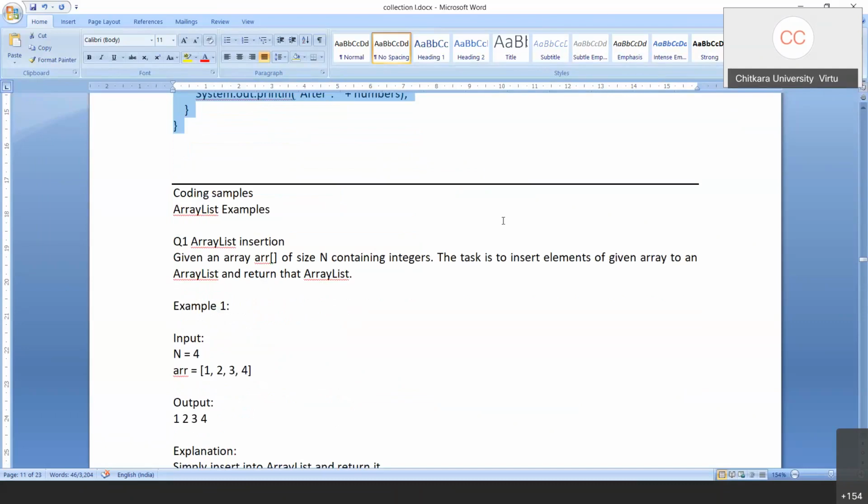Okay. Let's start some coding examples. Open CodeChef, and go to the online compiler of CodeChef. Select Java as the language.